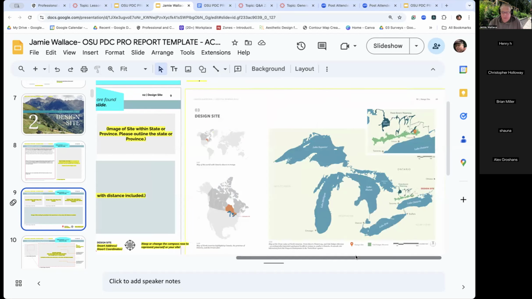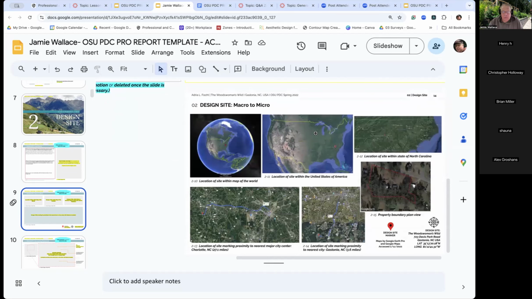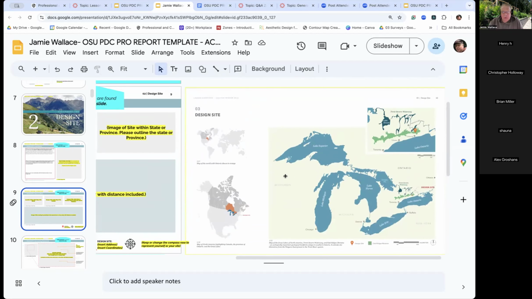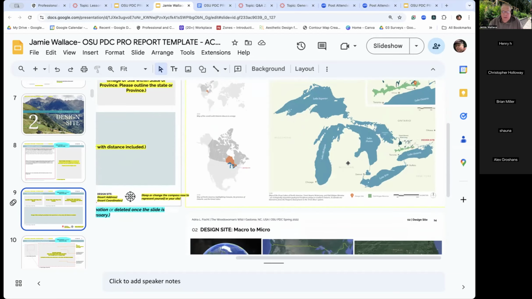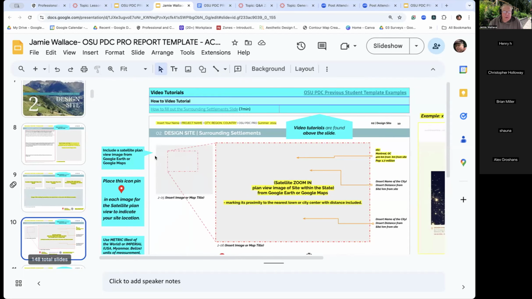And that's one thing you'll notice. There'll be often examples from other students on the right side of your slides here. So this is sort of a typical layout. You can use this or you can use this. It doesn't really matter. They're both really well done. We have a very clear idea of where this project site's located.